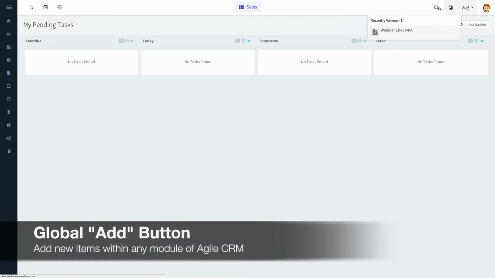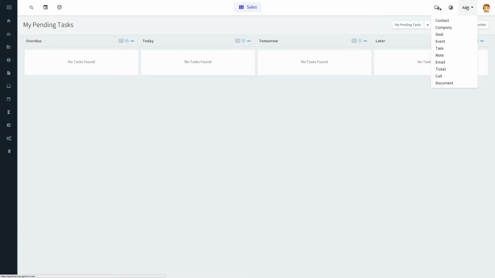The next stop is your global add button. If you click on that add button, this is how you can add a new contact, company, deals, events, tasks, notes, emails, tickets, documents, and calls. So use that global add button, because all of these buttons are visible and usable throughout any of the modules within Agile CRM. And our last stop is your avatar.